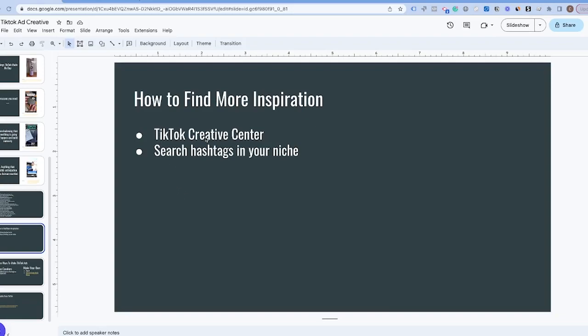use TikTok's Creative Center. They have a dashboard that shows you the top ads. I'll show you how to use that in just a second. Or literally just go on to TikTok and search for hashtags related to your niche or keywords related to your niche and see what's showing up, and that will give you some inspiration for ads as well.